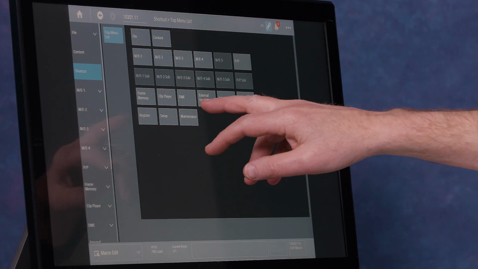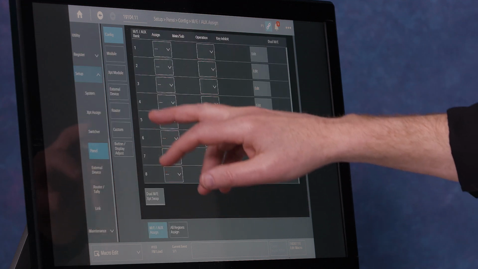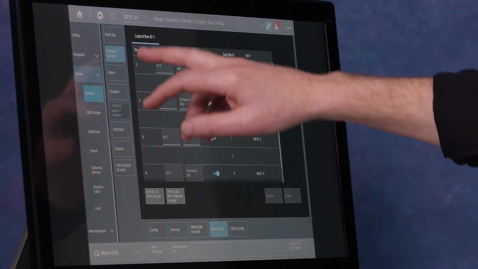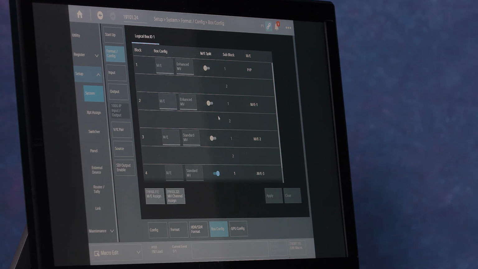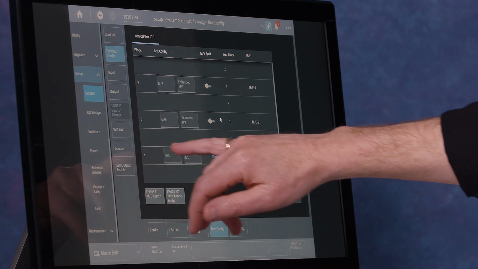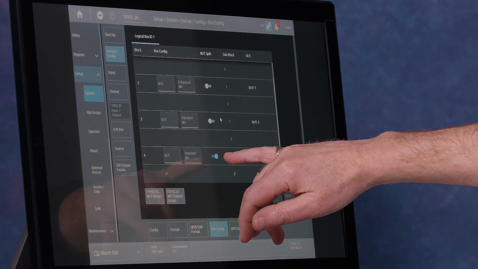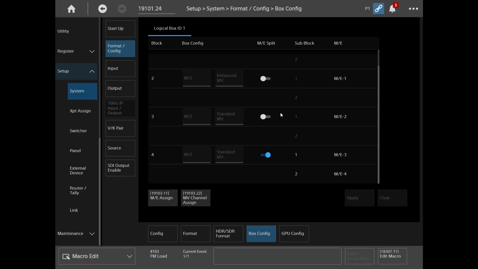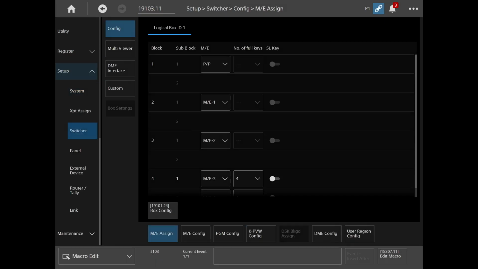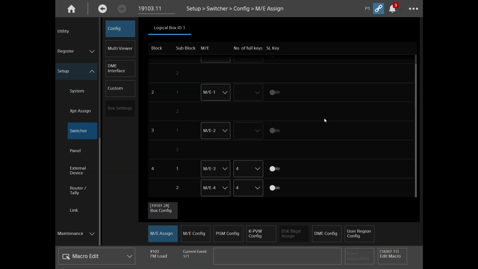So first of all, you go to the setup page, you look at your system setup, and on here you can see whether your ME buses are in a standard mode or split mode. On my fourth processing unit, you can see it's been split into 2 MEs, which is ME3 and ME4. If I then go to the switcher menu and look at the configuration, you can see ME3 and ME4 both currently have 4 keyers assigned.